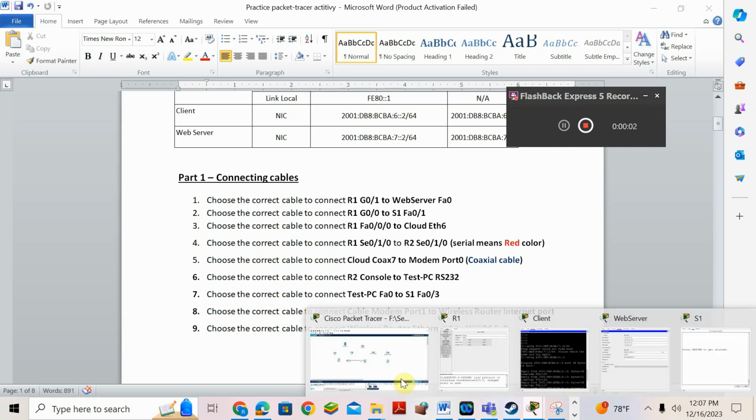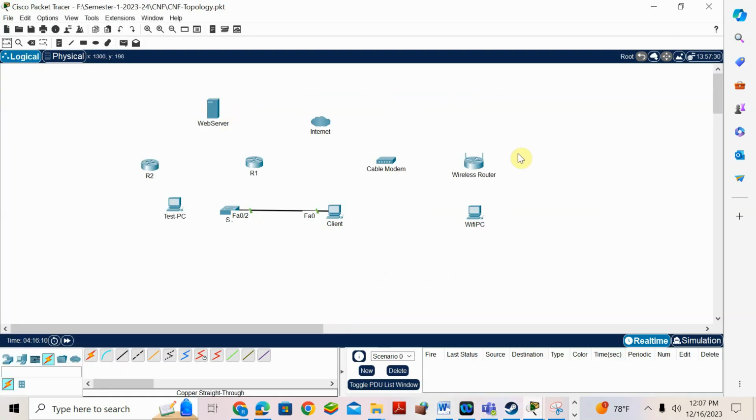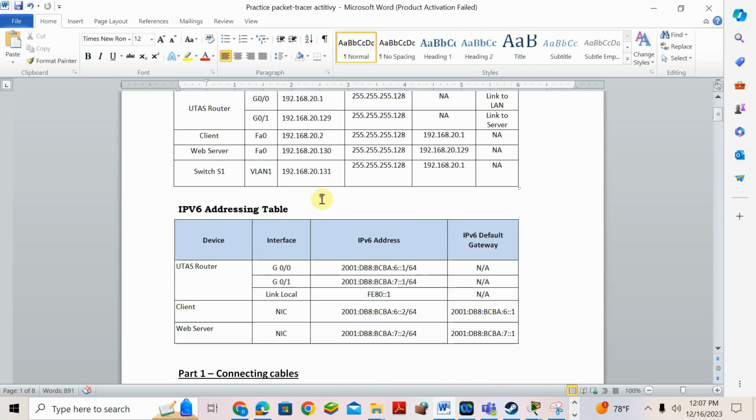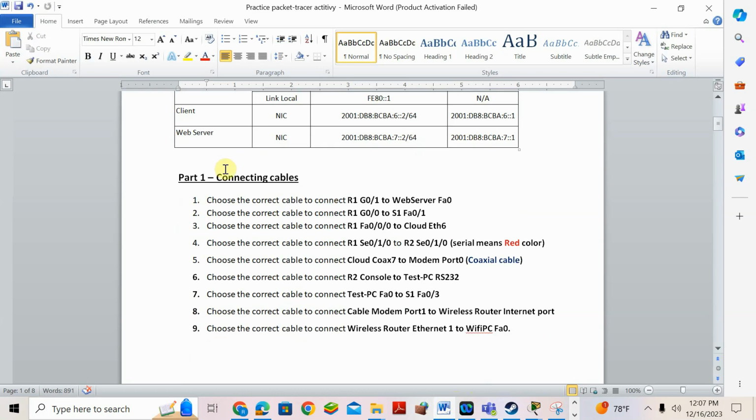Today we will configure the topology given here for network fundamentals. Okay, so, complete topology. Here the question has an IPv4 table and a v6 table, we'll come to that later. Then Part 1: connect the cables. First, connect the correct cable from R1 G0/1 to the web server F0. Then R1 G0/0 to S1 Fa0/1.